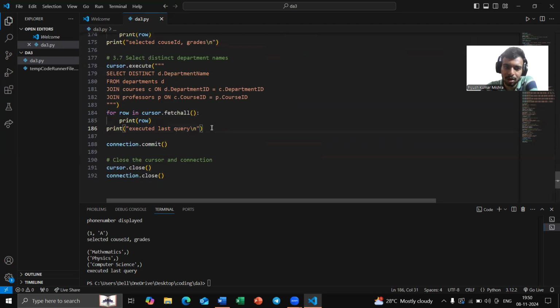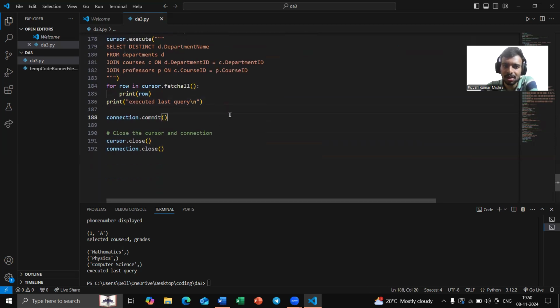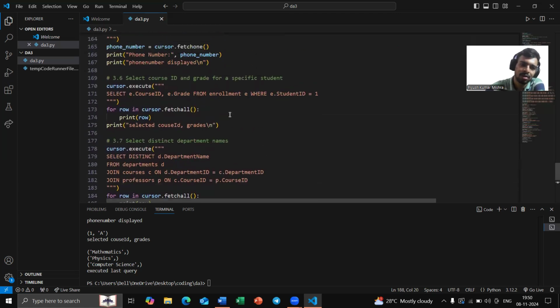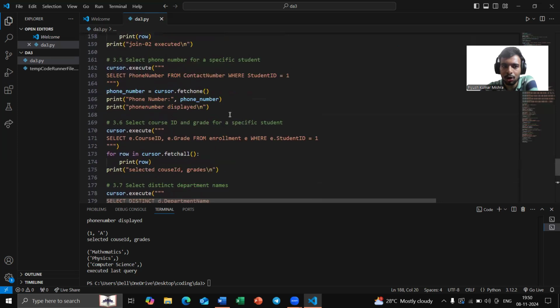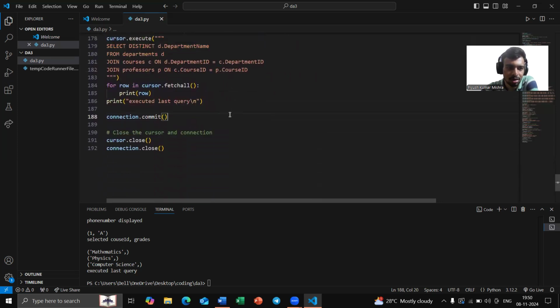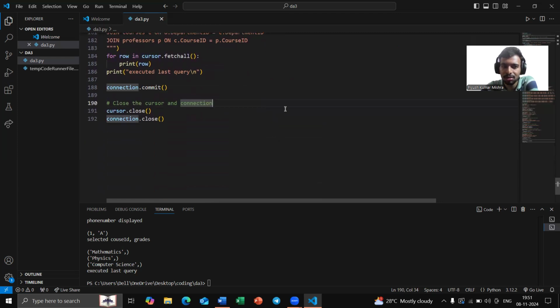query. After executing all the queries, we will be committing all the changes which we have made into this connection of Python to Oracle database. So we will write connection.commit after all of our changes, because commit will save our changes, so we will not lose any of the changes which we made till now. Close the cursor and connection. After doing all these things, we have to close our cursor and close our connection.